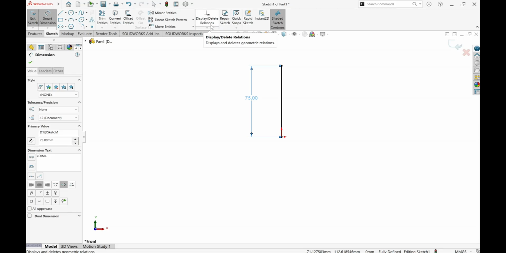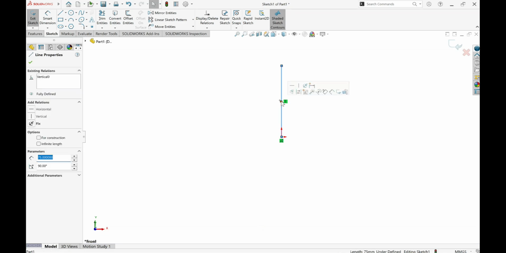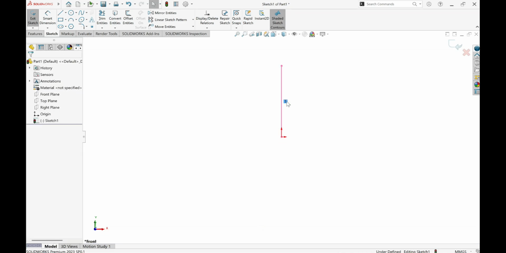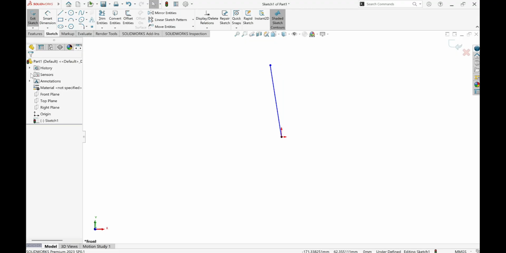So, display and delete relation. Now let's delete it and just click it. You can select this relation and delete. Now it can move in any direction. You can see it because it's not fixed or there is no relation added to this line.